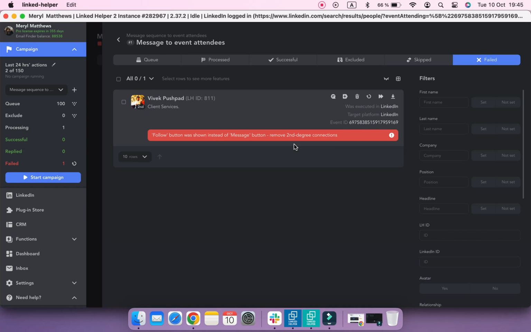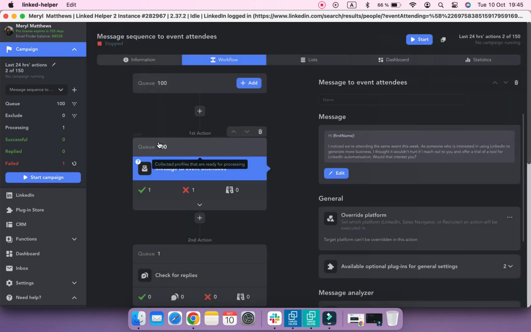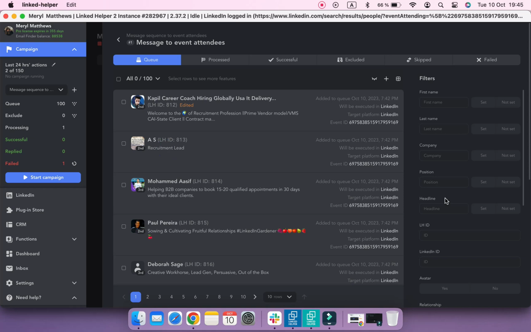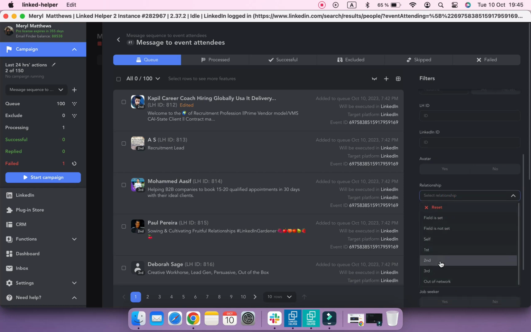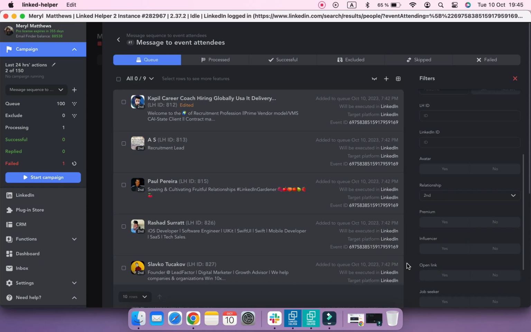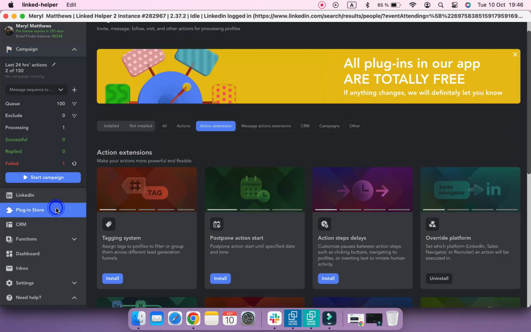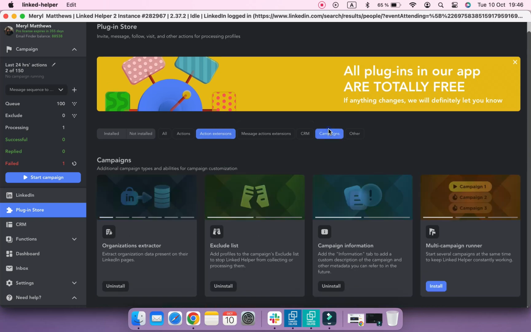The solution is to remove all second-level contacts from the queue. Go to the action's queue and filter profiles by relationship status. Select all the filtered profiles and exclude them. If you don't see the Exclude button, navigate to the Plugin Store, then Campaigns, and install the corresponding plugin.